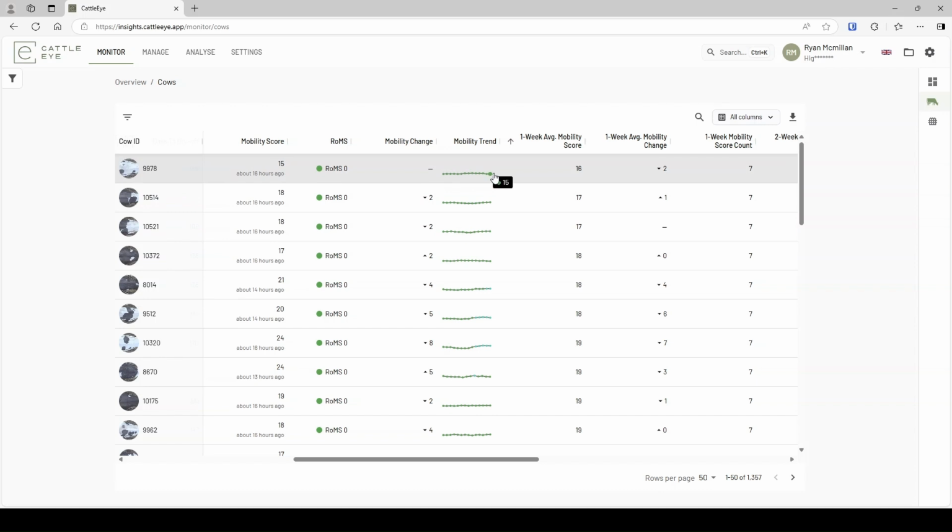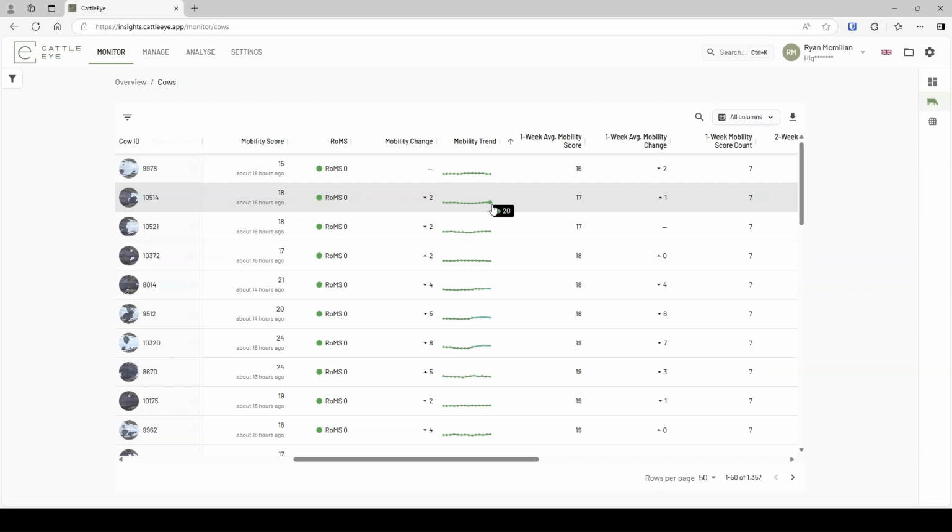So it literally just takes the last score when she was under the camera, in this case it was 15, and it goes back 2 weeks and says she was 15 2 weeks ago, and it calculates the difference. So in this case there's actually no change. The cow below, she's currently 20, 2 weeks ago she was 18, so that's an increase of 2 points.